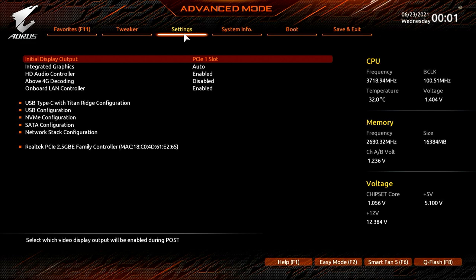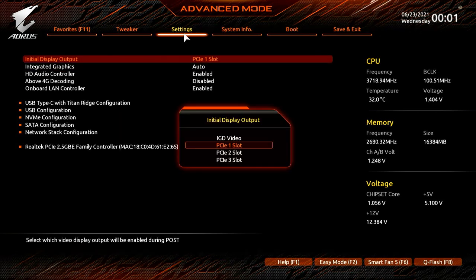IO ports, we've got the option for initial display output. So if you've got multiple graphics cards for some reason, and you want to choose which one boots up, or if you've got an IGP or IGD or APU or whatever you want to call it, you can choose to boot from the onboard graphics first of all. There's the options for slots.